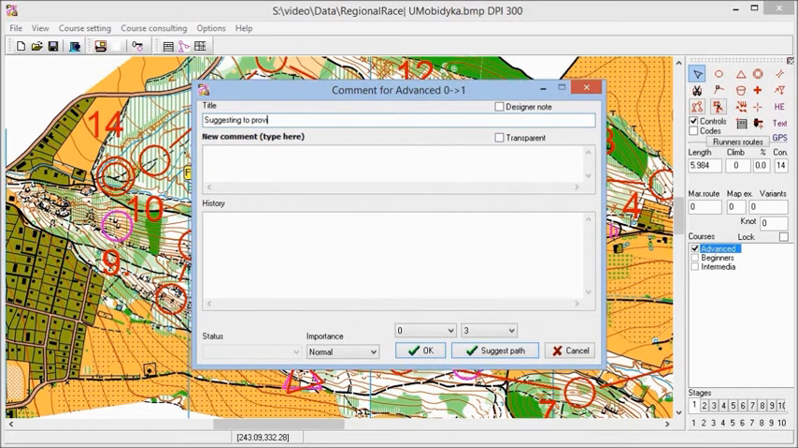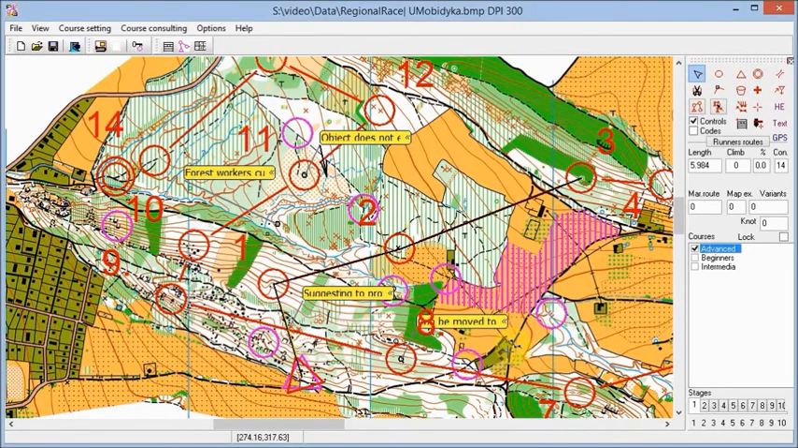suggesting to provide a route choice, and he suggests the path of the change of the course here. So he thinks that if the course has a control here and then it goes to control number 3, this can provide a route choice as I suggested.